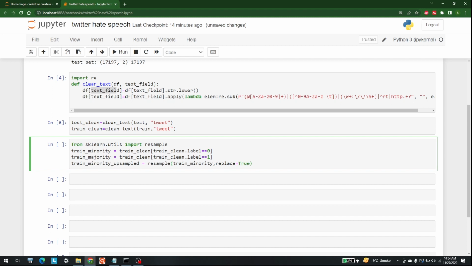And so that we are performing the resampling clearly, right? And what is the sampling size? So n_sample is equal to length of train majority. So we want it to be equal to train majority, and at the end we are going to give it a random state. So random_state is equal to 123.